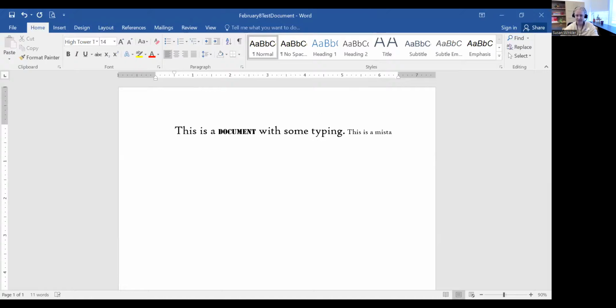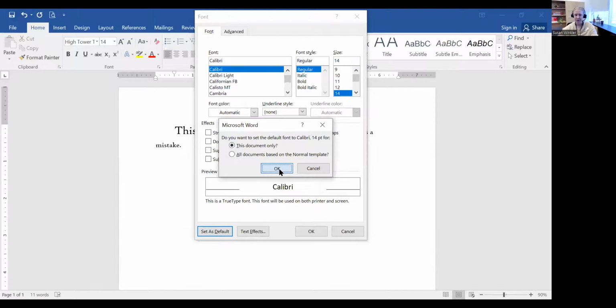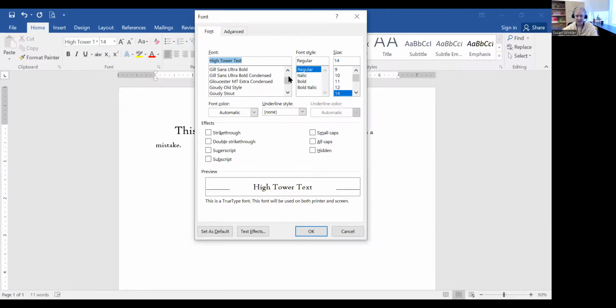If I go back, so mistake. And let's say for the default, I'll pick Calibri instead. Let me jump down here. So you have a certain amount or certain choices, what you can pick for it. We'll go to Calibri and say set as default. We'll say okay. And now when I start typing down here, oops, it should be, I don't know if that's saved. Anyway, it should be Calibri. Yeah, so now it's Hightower. Let's go back up to Calibri.